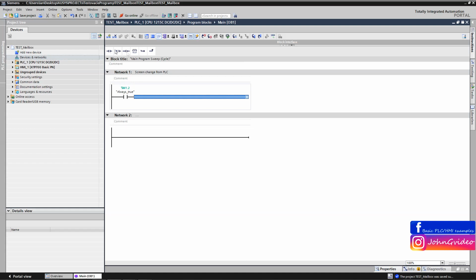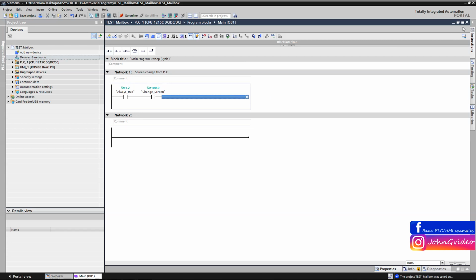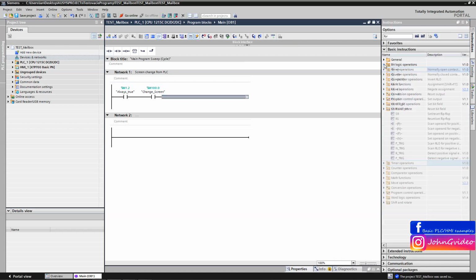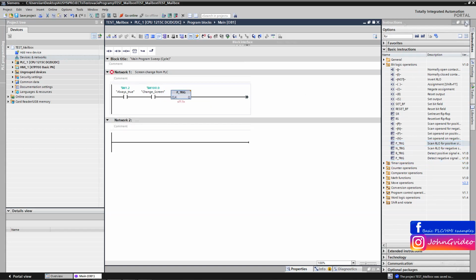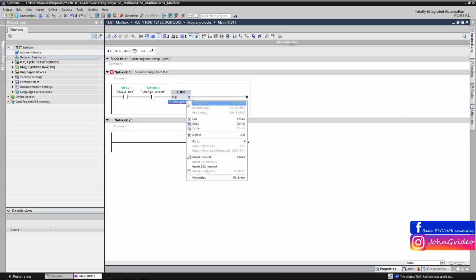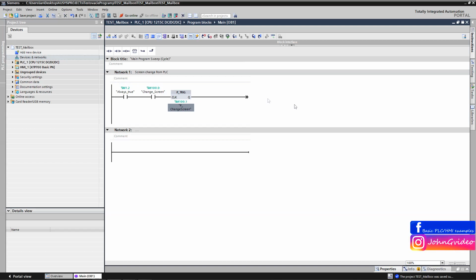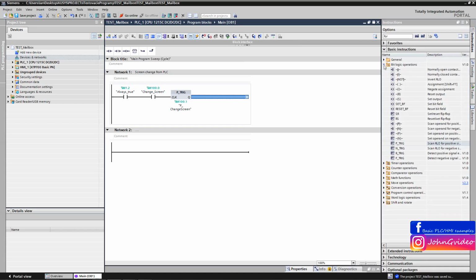Now we insert another variable, for example with address M100.0 as a marker with the name change screen. If this variable becomes true, on the positive edge we change the screen in our HMI. For this we use a positive trigger and define the memory bit of this positive trigger, for example with the name change screen. We define it as a marker, for example M100.1.